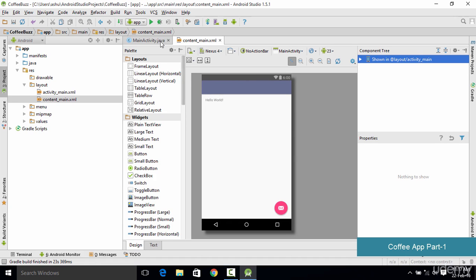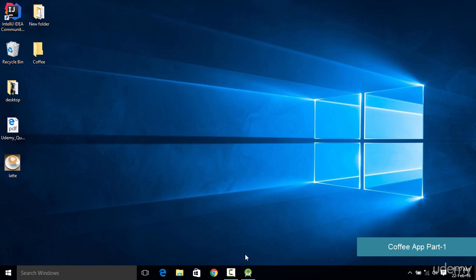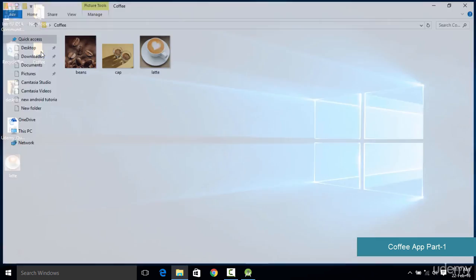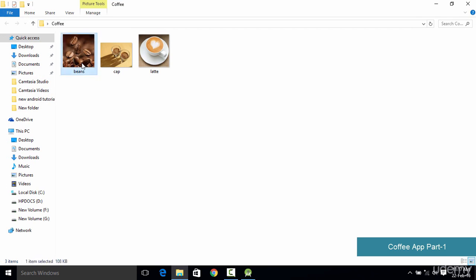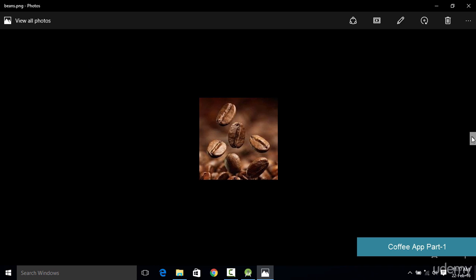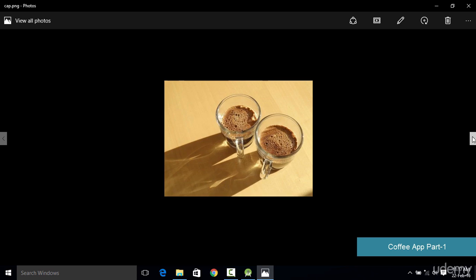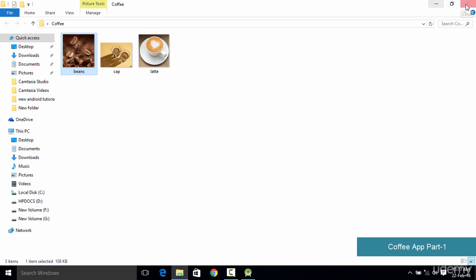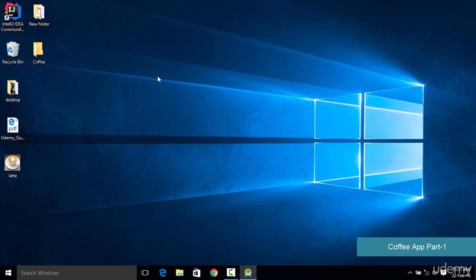Now the next thing we need to do is, in order to make this look attractive, download some images from the internet to make our application look attractive. I have stored my images inside the coffee folder. If we have a look at these images, these are the images which we'll be working with. I would suggest that you download some copyright free images from the internet and make sure that you have these images in the PNG format.